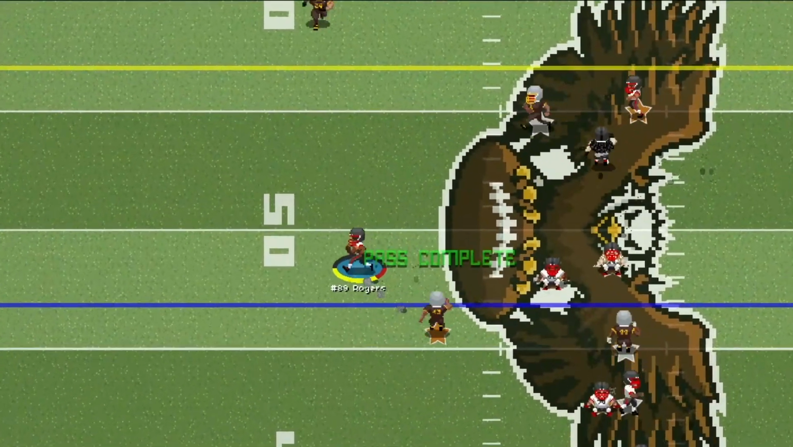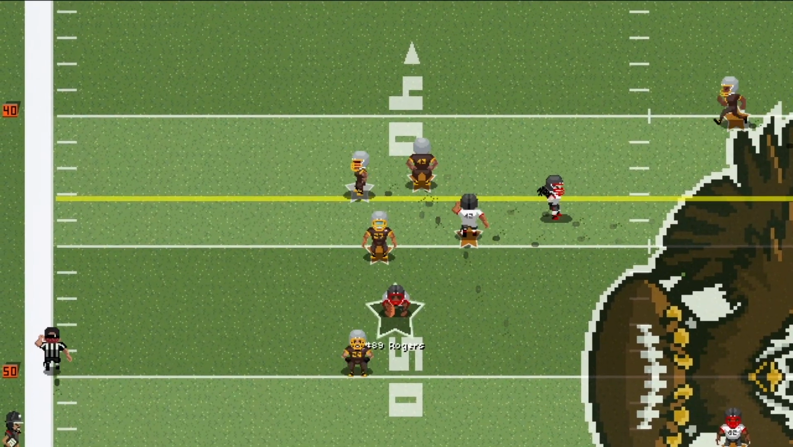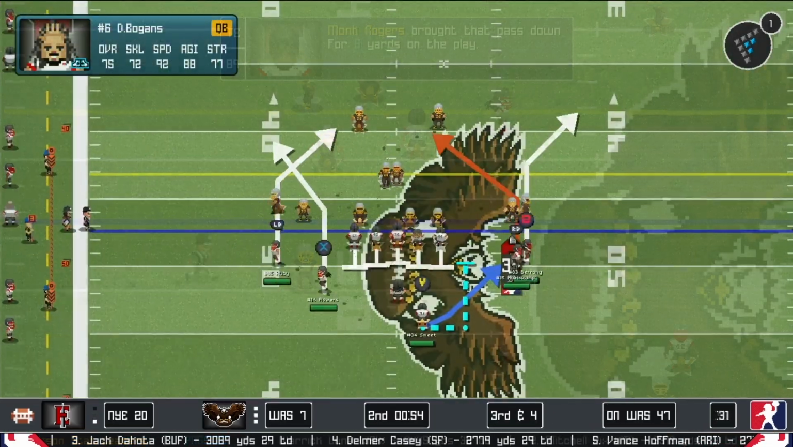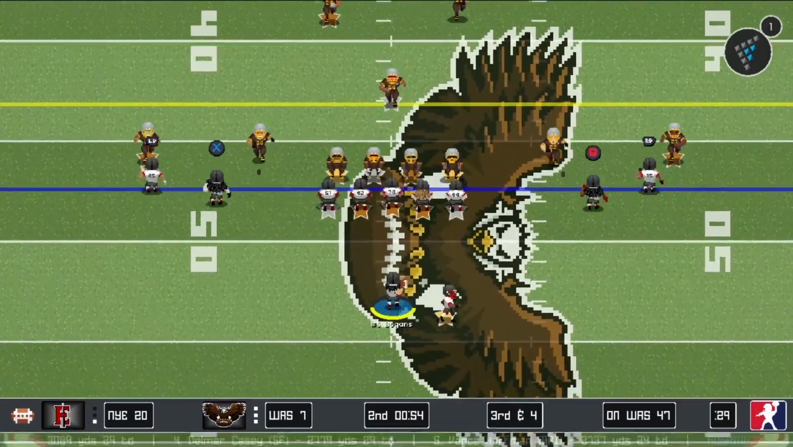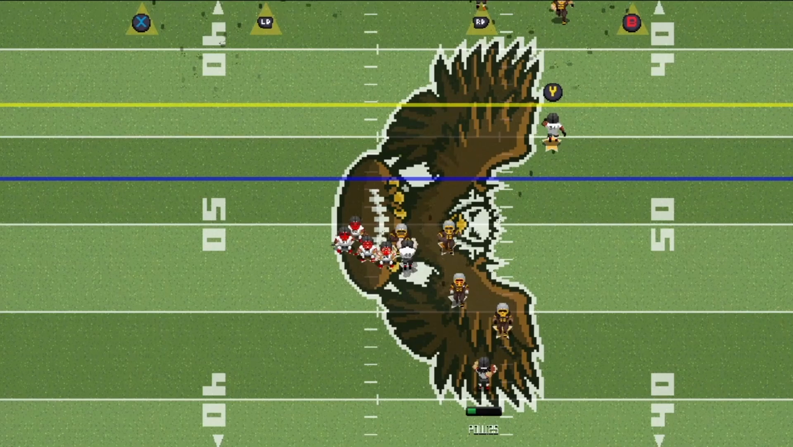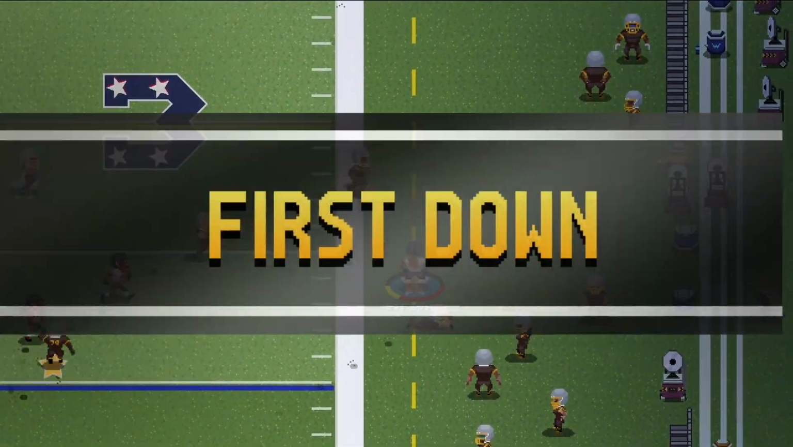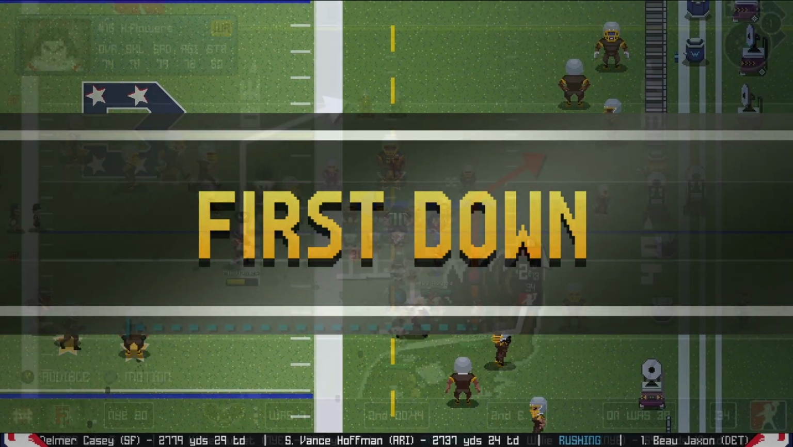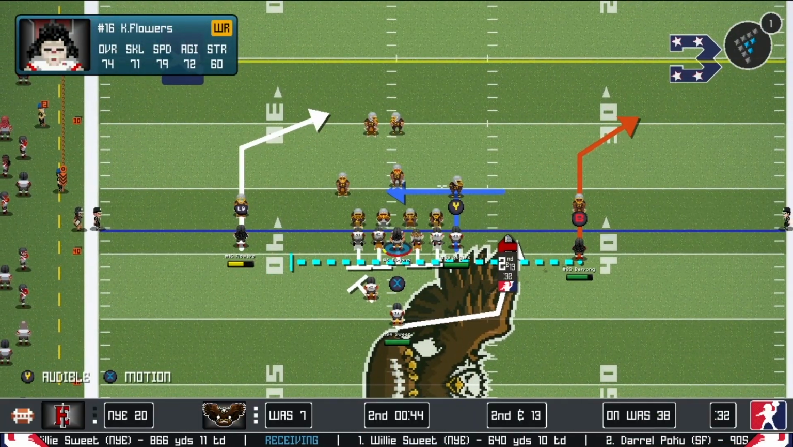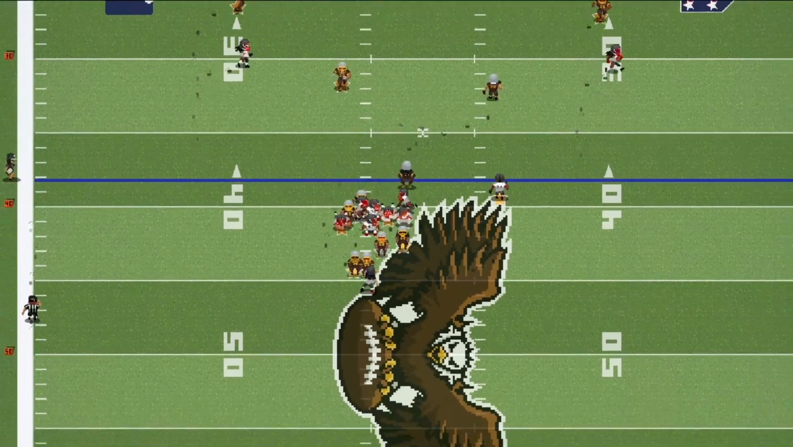Bogans is going to get it away. I don't know how that wasn't picked, but Monk Rogers comes up with it. He's going to be tackled about 4 yards short of the first down marker. But we are in Washington territory now as Bogans gets it away on 3rd down and is caught by Sweet. He runs immediately out of bounds, and that stops the clock. We do have a timeout remaining, but you want to save as much time as you can.